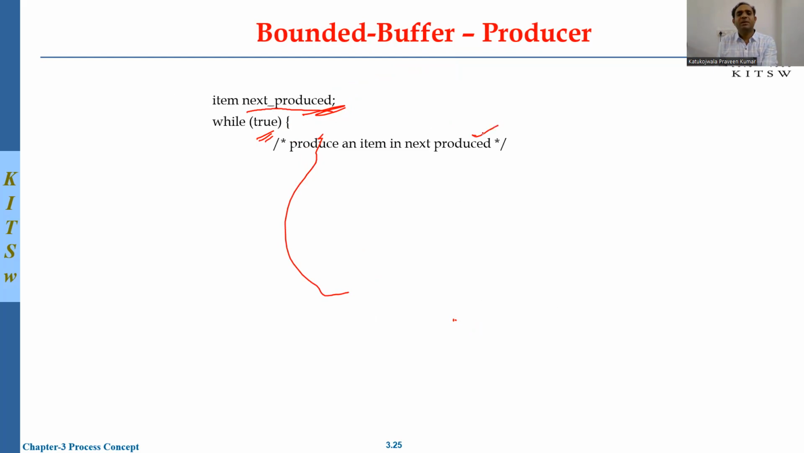item, next to be produced, while here you are counting the buffer size, right? Initially, in is equal to 0. In the previous slide you can see in is equal to 0, out is equal to 0. So 0 plus 1 is 1, mod buffer size, which is 10. 1 mod 10 is obviously 1. 1 is your answer. Is 1 equal to out? 1 is equal to 0? It is not. So what will happen?